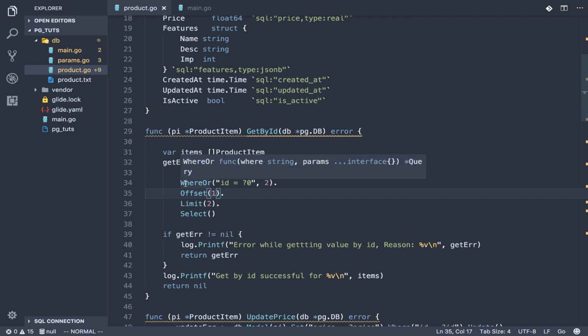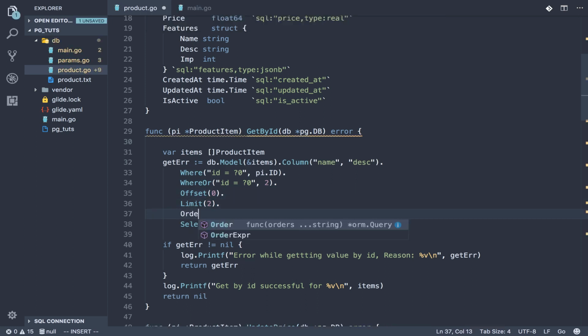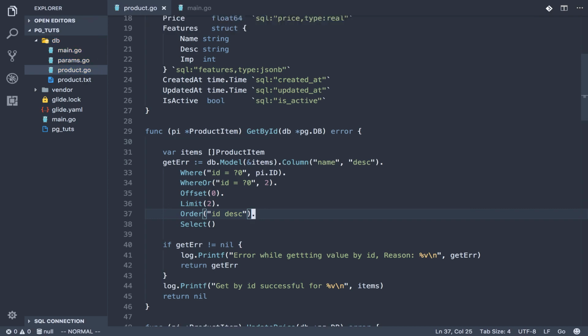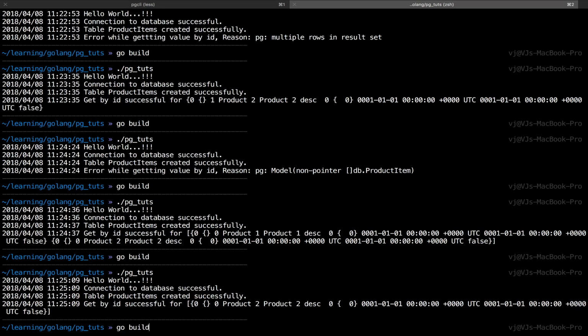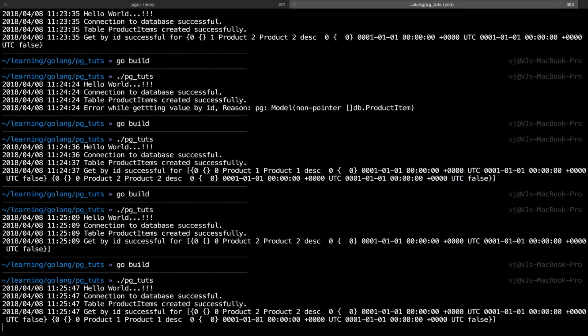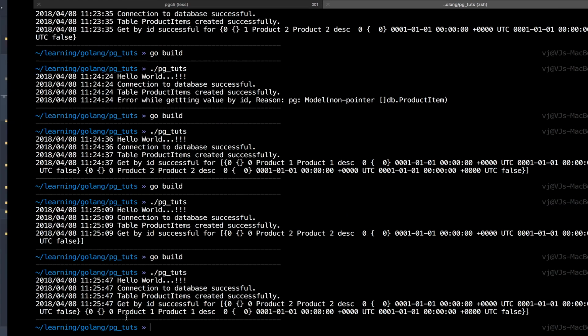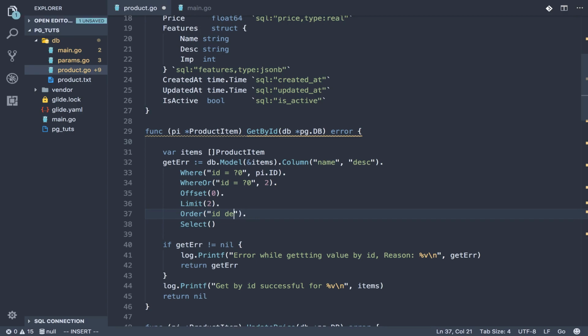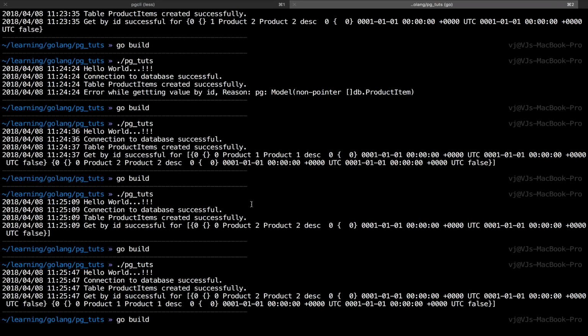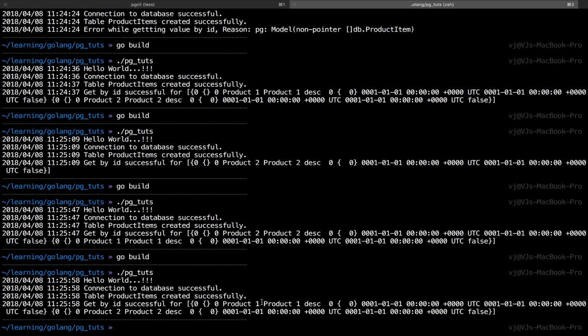Yeah, and you'll be like, okay, I want to do order by, so you can do that. With offset 0, it should return all 2. I'll give you order by id. Yeah, so it should return in some particular order. Yeah, see, product 2 and product 1, right? If I make it ascending, it's gonna be product 1 and product 2.